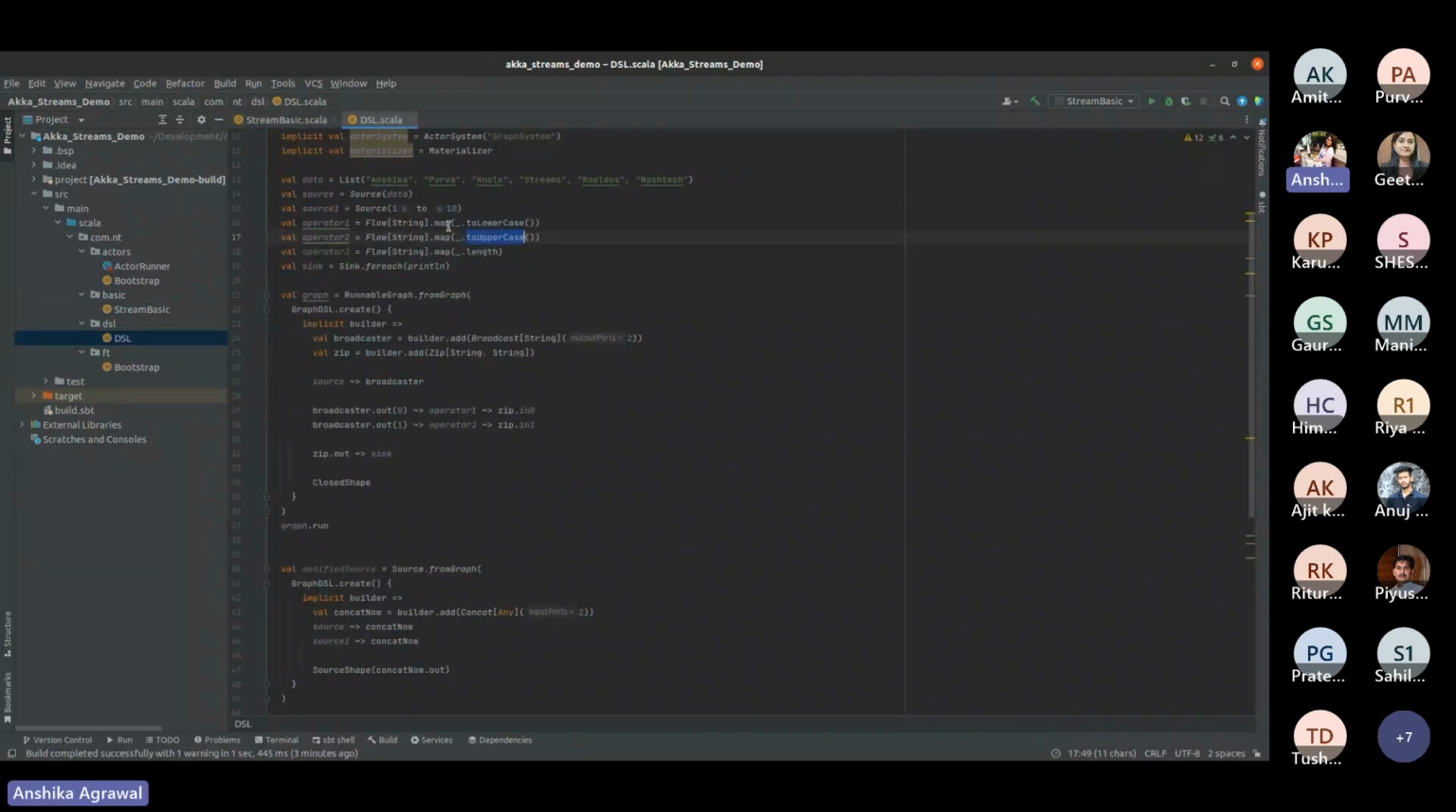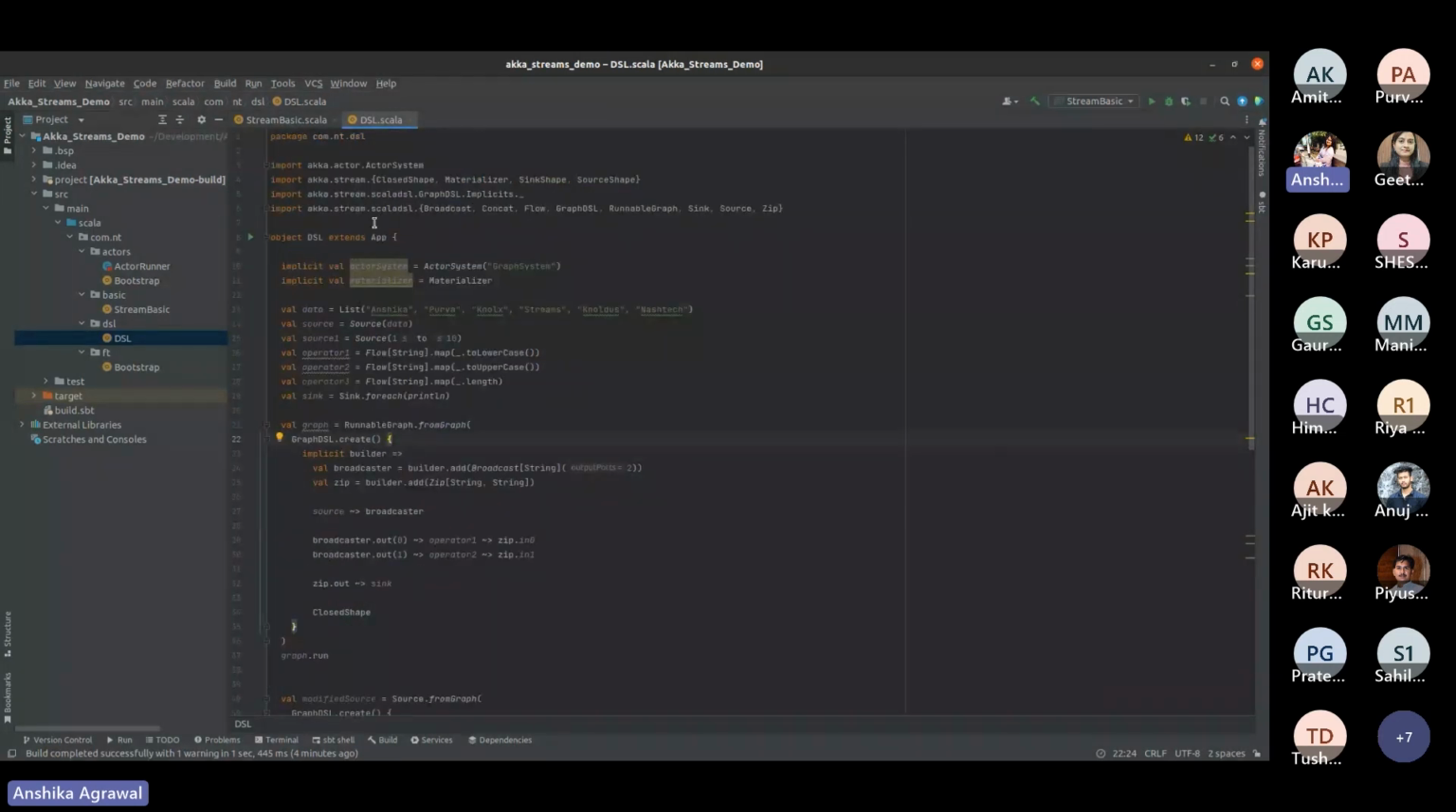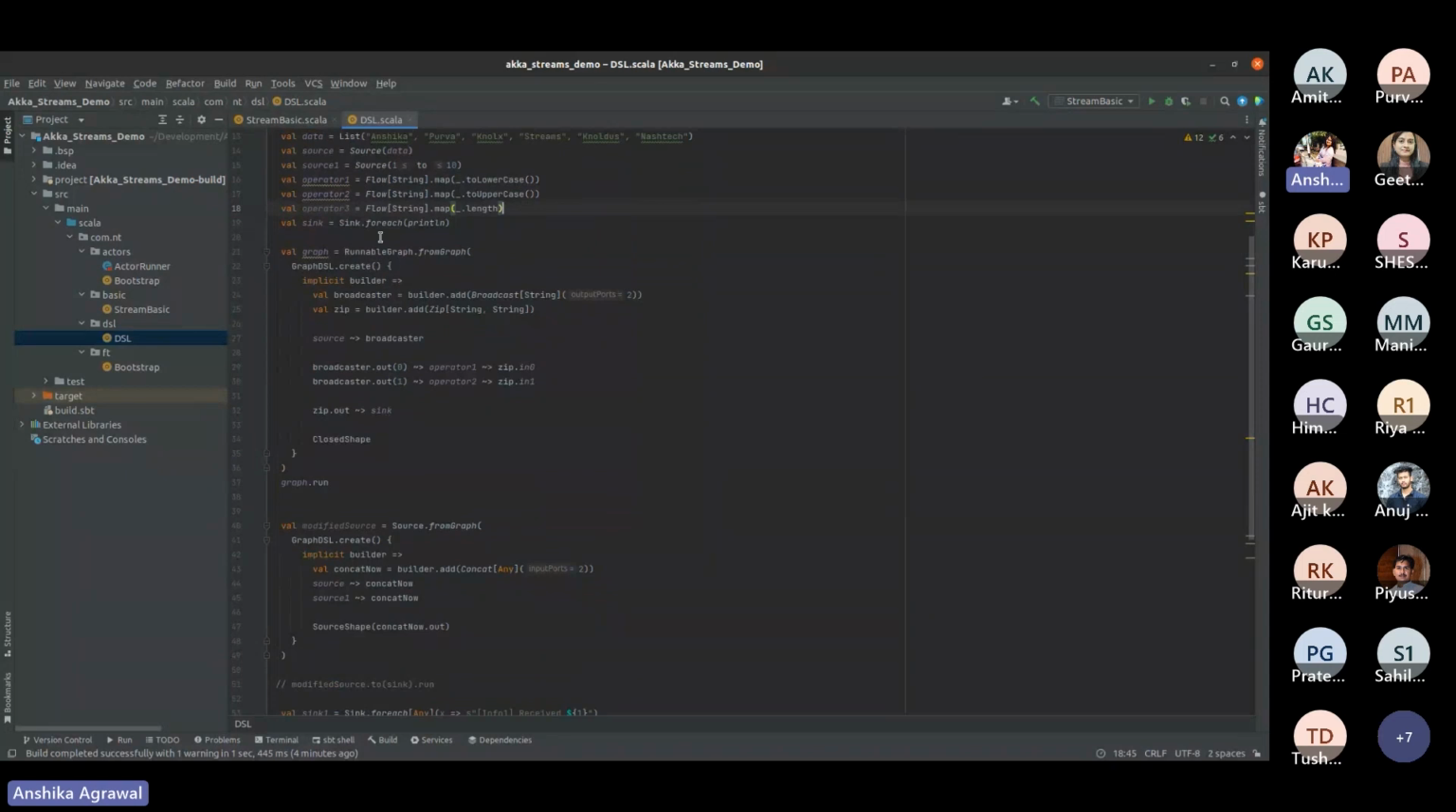In the DSL, we will be creating a runnable graph here. First we'll create a runnable graph, and then from the graph we will create a graph DSL. Using GraphDSL.create, because we have data in bulk and we want to run all of it in parallel. So we'll be using the graph DSL, and then we have to build the graph DSL. Multiple implicits are required for that, so we have used the implicit import akka.stream.scaladsl.GraphDSL.Implicits, and it will import all the implicits that are required for generating a graph DSL.